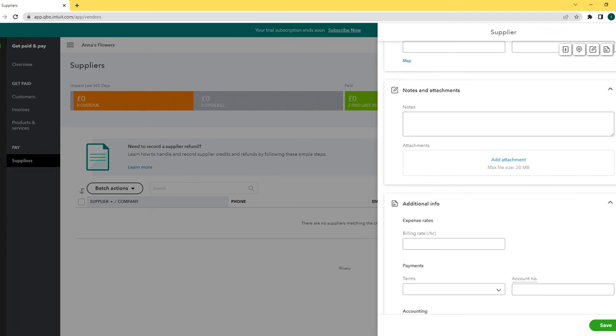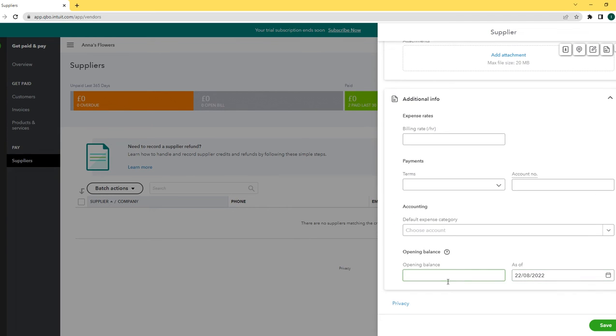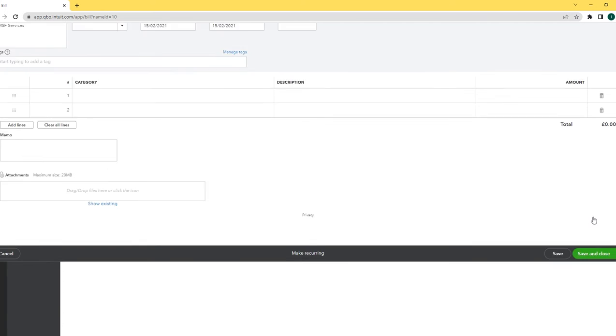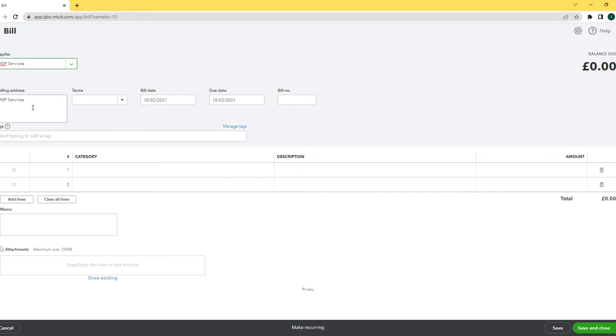I would go straight to opening balance. There will not be any opening balance, as in cash accounting we don't have any opening balances. Date, I would enter first date of the year. Save. Now I would go and create a bill for this supplier. Create bill. You can enter address here, but I wouldn't bother, and terms, whatever your terms are.